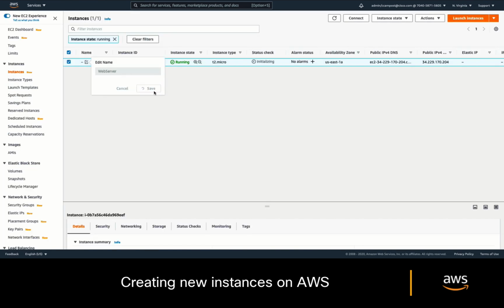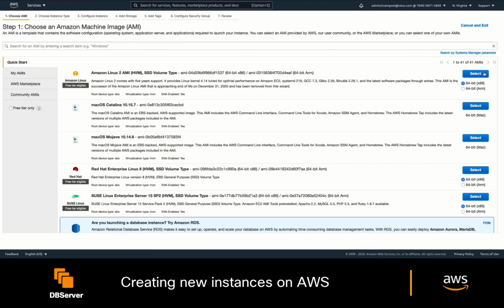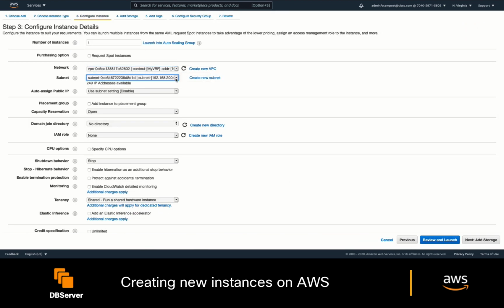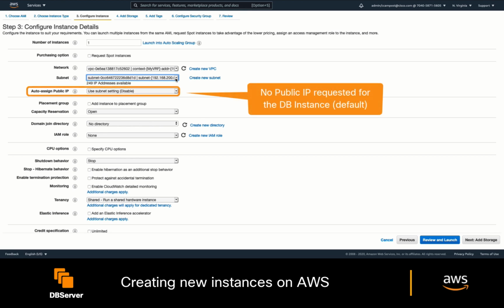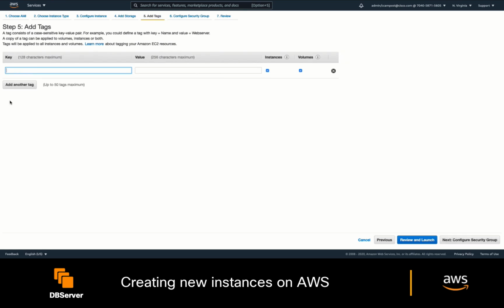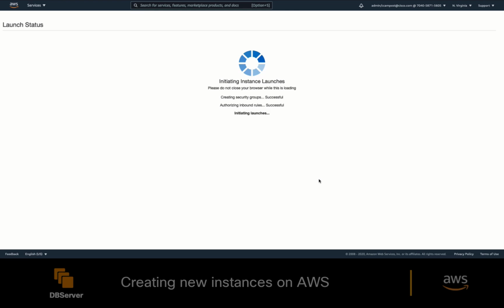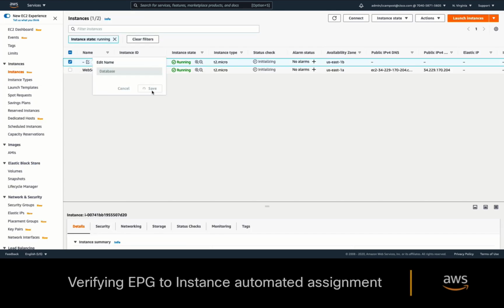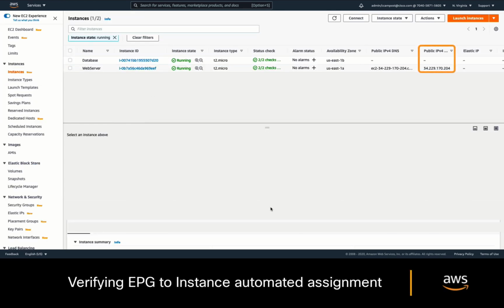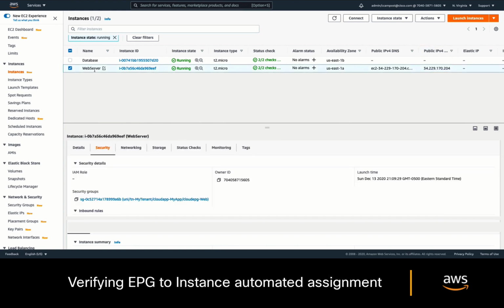While we wait for it to be ready, let's create a database instance now. The main difference is that I will not request a public IP address for my database server, since I don't want it to be visible to the internet, and I will set the owner tag value to DBA. After a few seconds, both instances are up and running, one with a public IP and the other one without it, as expected. If we take a look at the web server instance, you can see that it automatically got its security group based on the EPG selector we defined, and the same happened for the database instance as well.